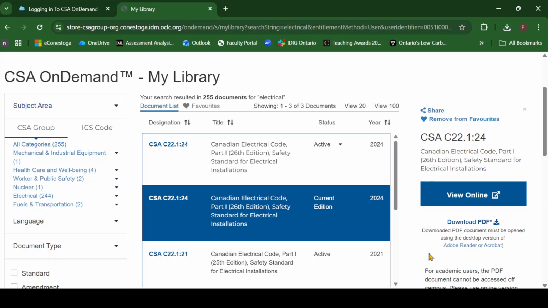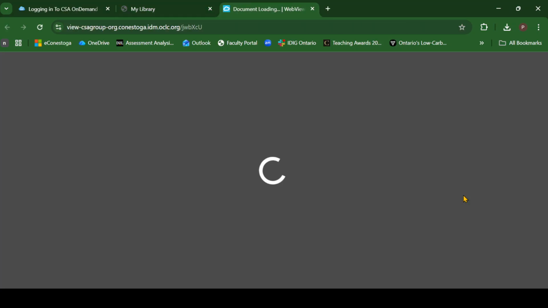Then over at the right hand side of our screen, you have two options. One is to view online, and the other one is to download a PDF. There is a big difference between the two. The downloaded PDF lets you have a table of contents, whereas if you just click view online, or you've only paid for an online version, this is what you get.